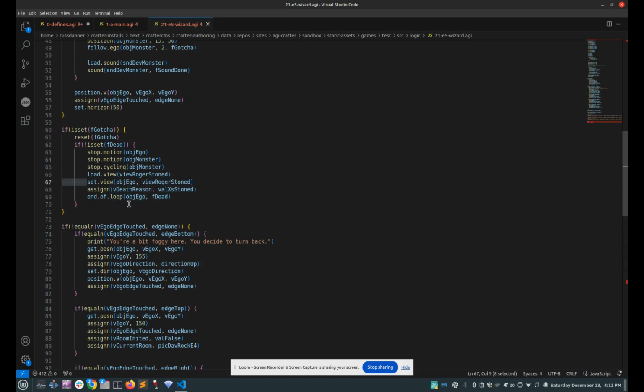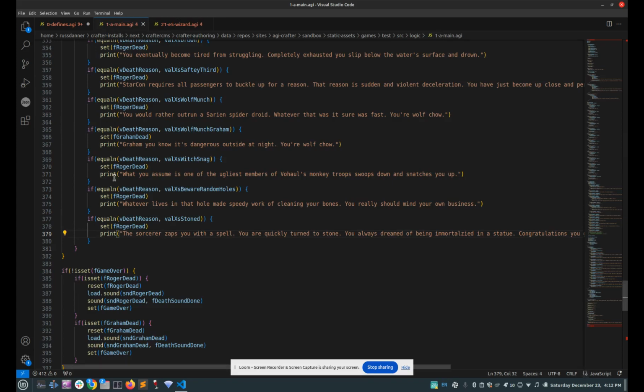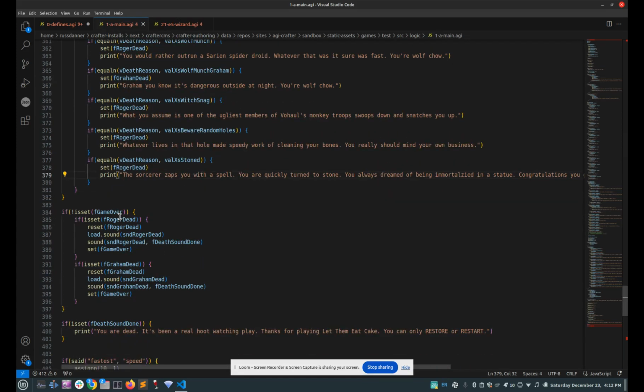animation. And the reason we set the reason why he died is because then in the main loop, where I sort of centralized all this stuff, and again, just trying to keep this as spoiler free as possible, we say if Roger died because he's stoned, we basically print out a message and we set this flag, which means that he's dead, and then we can do some other things in the main loop. Okay, so that's all it takes to get the code done.